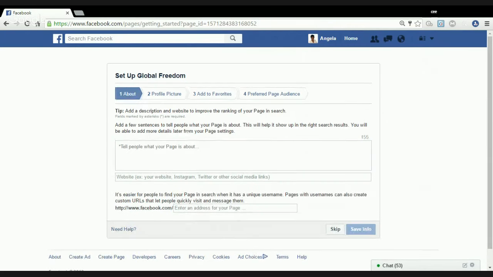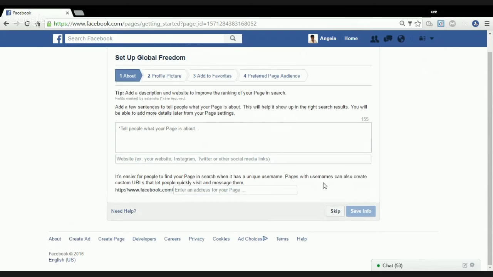It's going to ask me for a profile picture, add favorites, preferred page audience, and all this stuff. For now, I'm just going to put a profile picture, maybe I won't even put the pictures that I really want on this page, but just for training purposes. You want to look for a picture that aligns with what it is that you're representing.